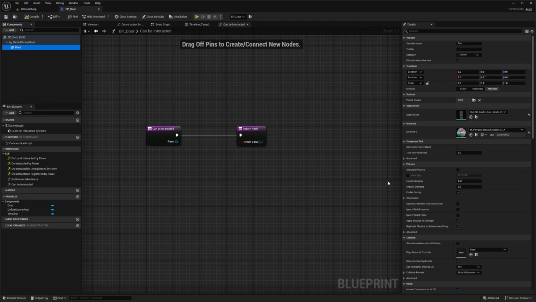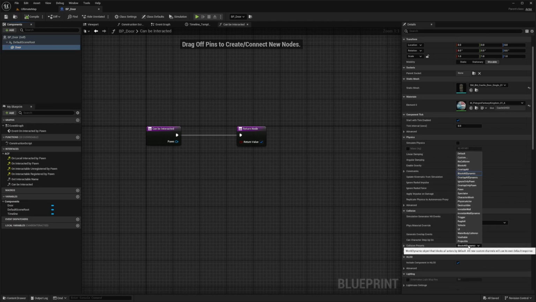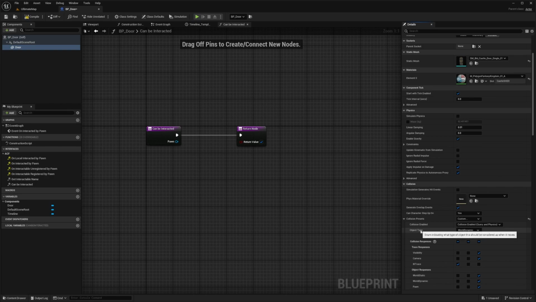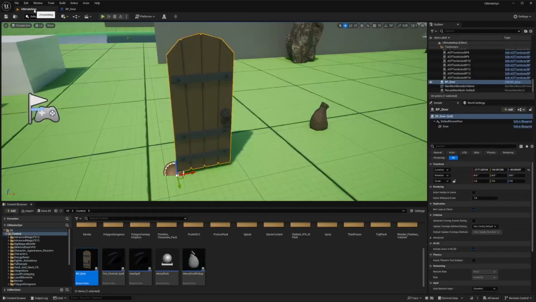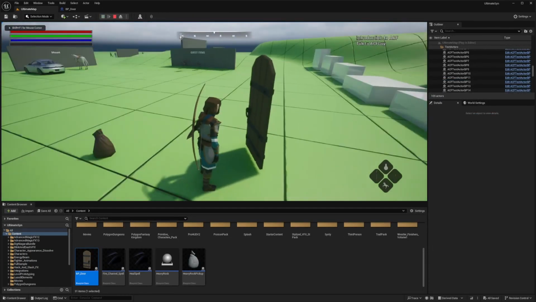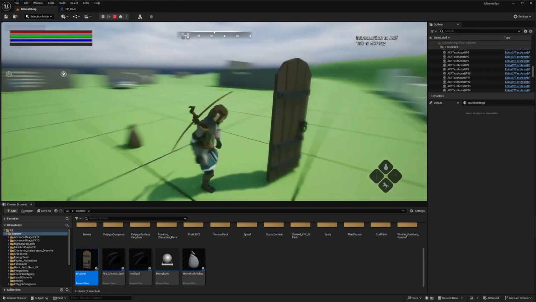And then you're going to want to go under collision and set this to custom in this case. And then for the object type, I'm going to do pawn. And this is so that my pawn can actually interact with it. So now when I hit compile and save, and now I click E on it, it's going to open exactly how I want it to.